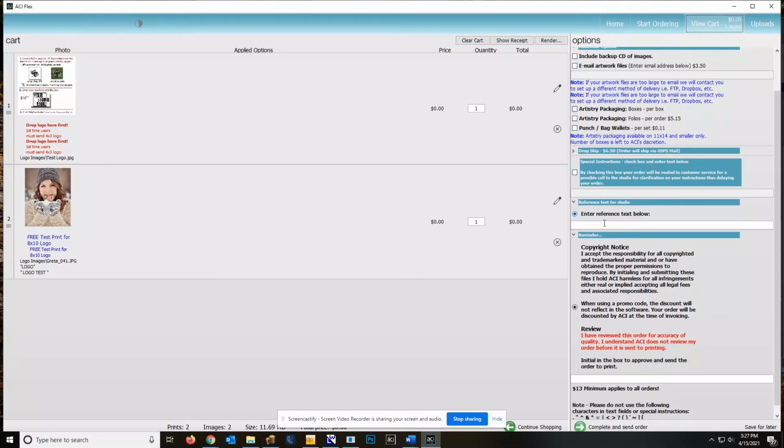When you get into the shopping cart, just go ahead and type in test print for logo. Don't forget to initial the order and hit complete and send.